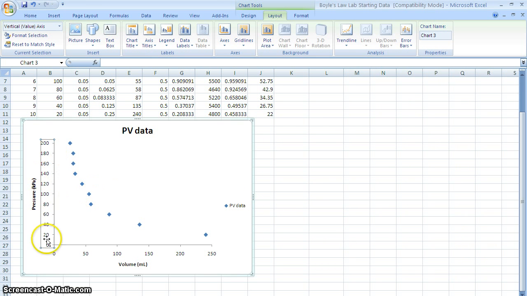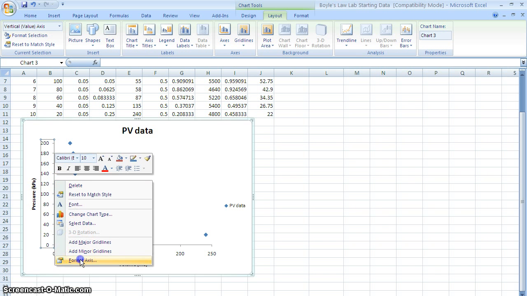But by doing so, I threw in a bunch of numbers here. And it looks kind of busy to me. So I want to actually make it maybe every 40 draw a number. I got the axis selected. I'll right click again. Format axis.